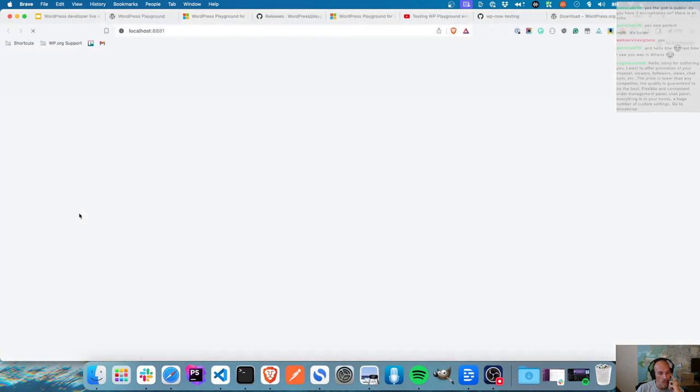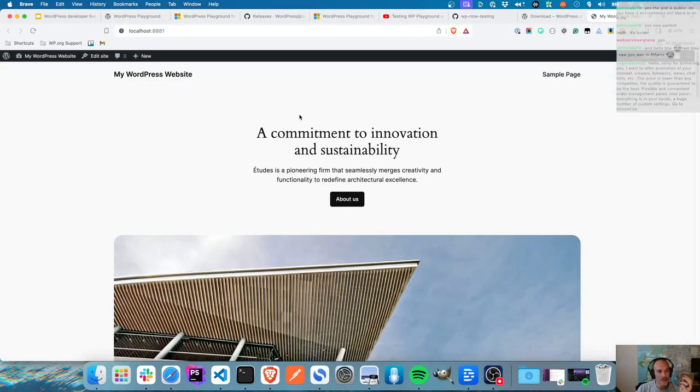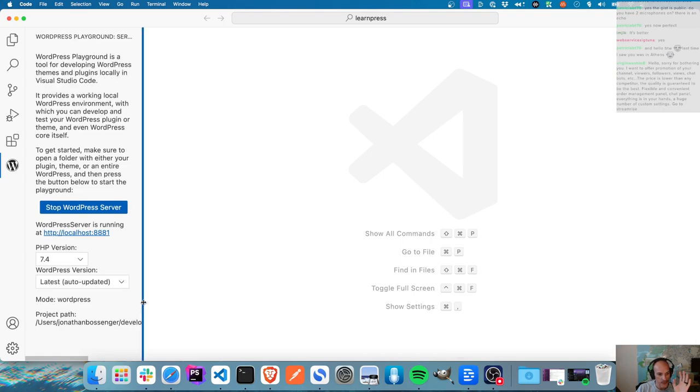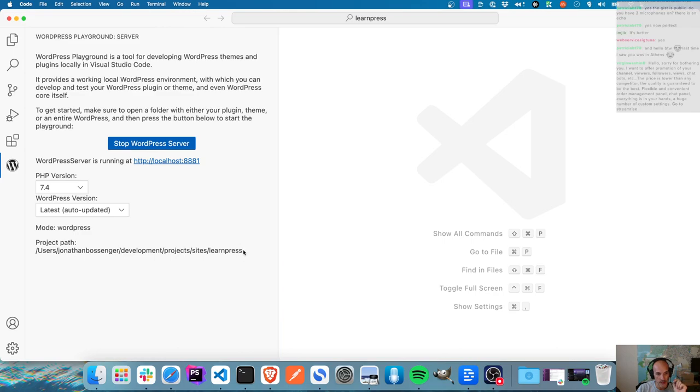So if I hit Start Server, it then opens up, and this theoretically should be pointing to the WordPress install that I just created. You'll see it tells me it's running on localhost 8881. It's running PHP version 7.4, that's the default. It's using the latest version of WordPress. And it also points to the project directory. So it's confirming that it's running the files inside the project directory.